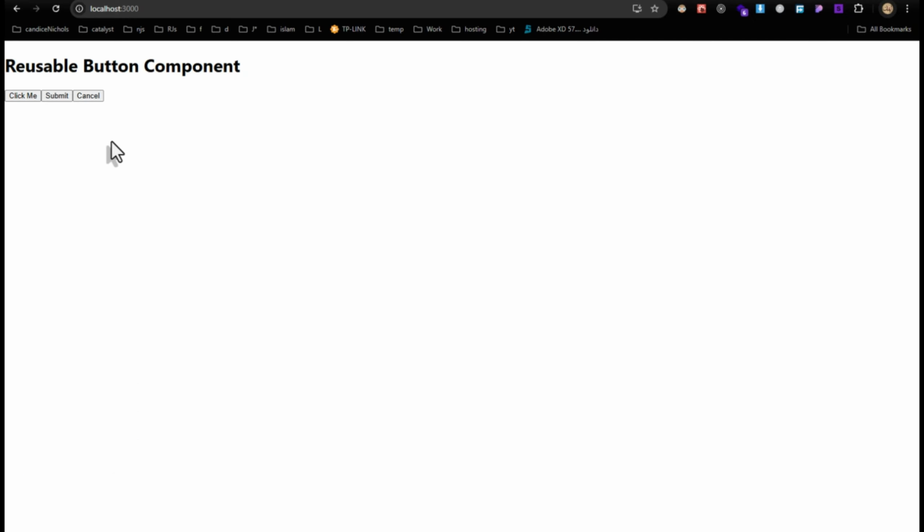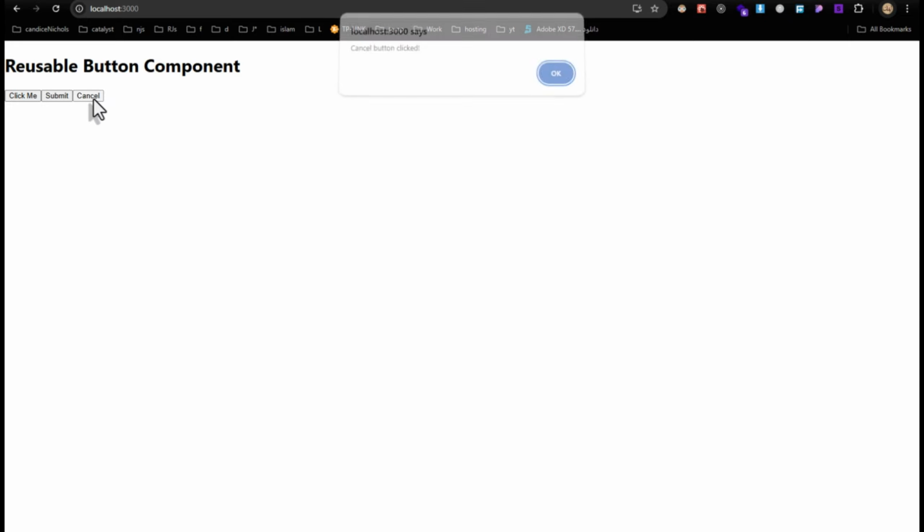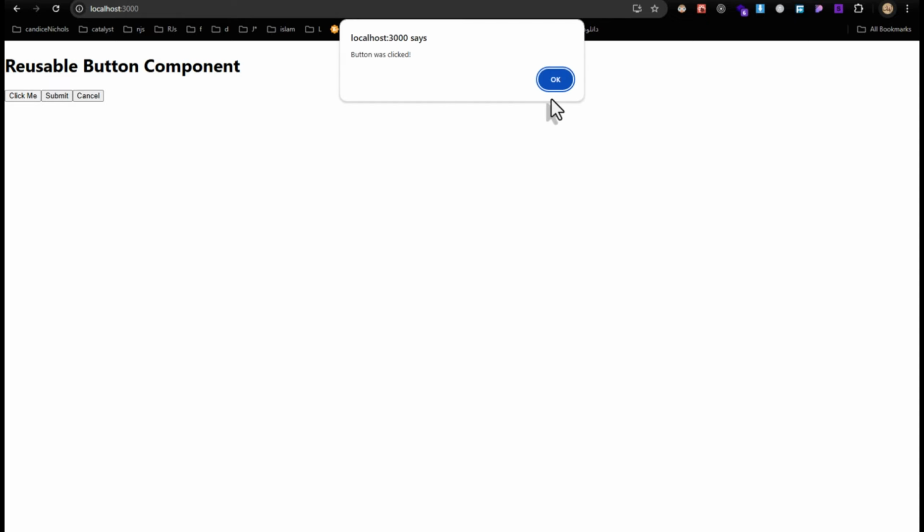Now that everything is set up, your app should be running in the browser. You should see a heading and 3 buttons: Click me, Submit, Cancel. When you click each button, you'll see the appropriate alert pop up based on the onClick function passed as a prop.